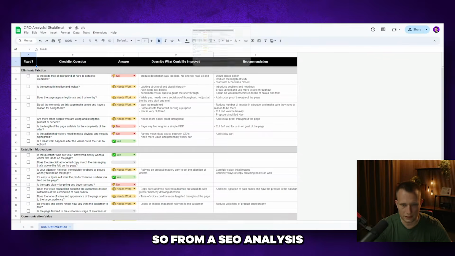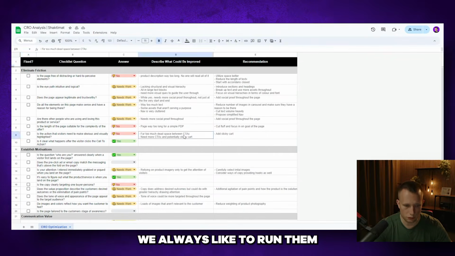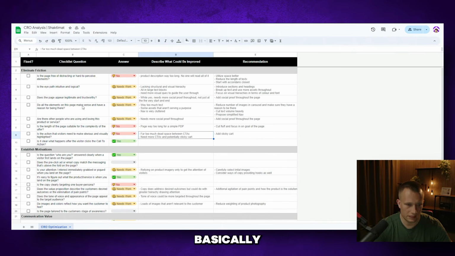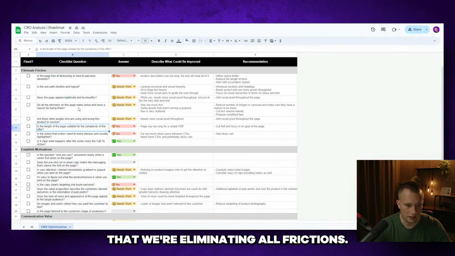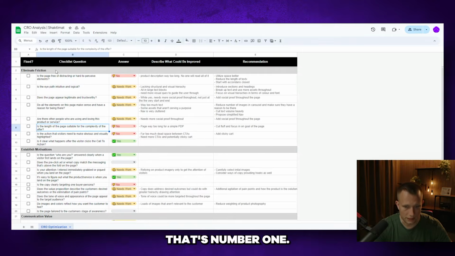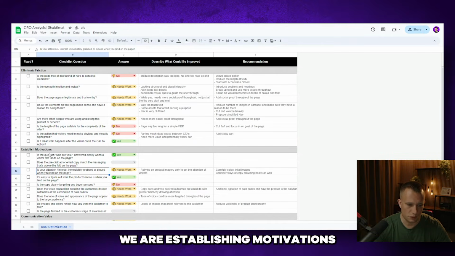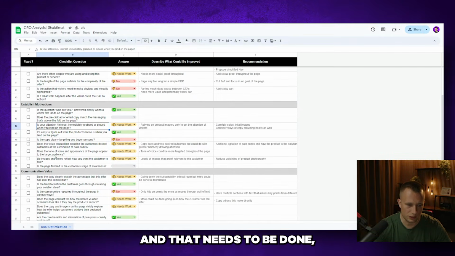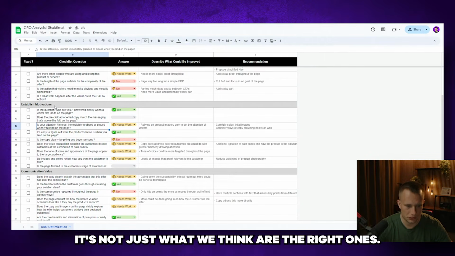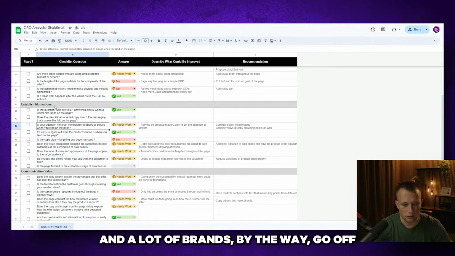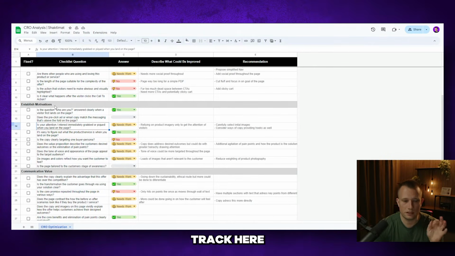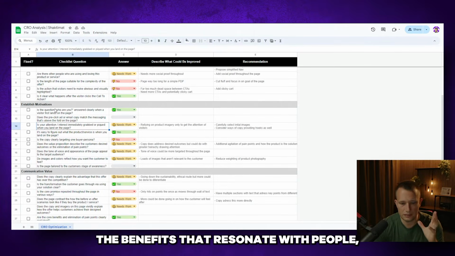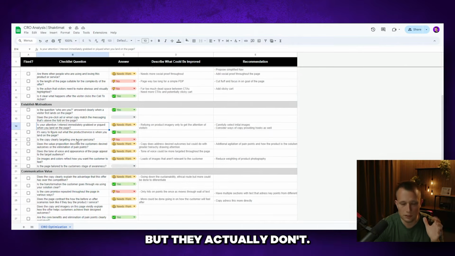So from a CRO analysis, we always like to run them through this framework here. Basically, we make sure that we're eliminating all frictions. That's number one. We are establishing motivations, and that needs to be done, otherwise no one is going to buy. And we need to understand what are the real motivations here. It's not just what we think are the right ones. And a lot of brands, by the way, go off track here because they think they know the benefits that resonate with people, but they actually don't.